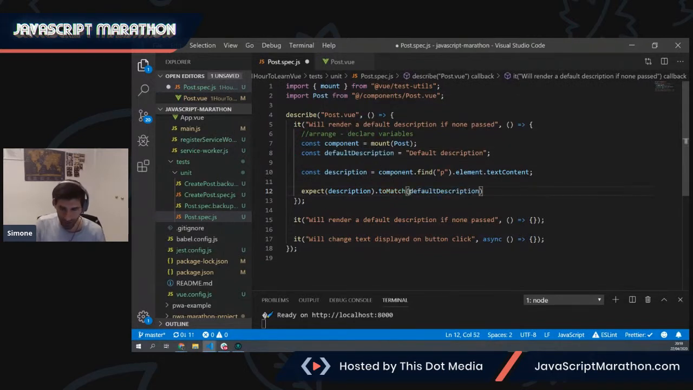Never implement this by going through the actual details inside the component. Otherwise, you make your test very hard to maintain. So in my case, I'm just going to say that this description is going to be equal to match.